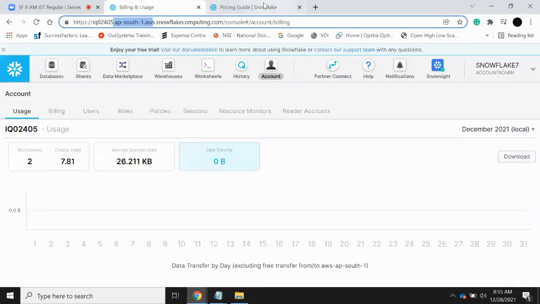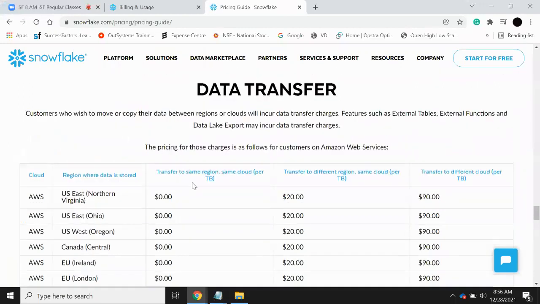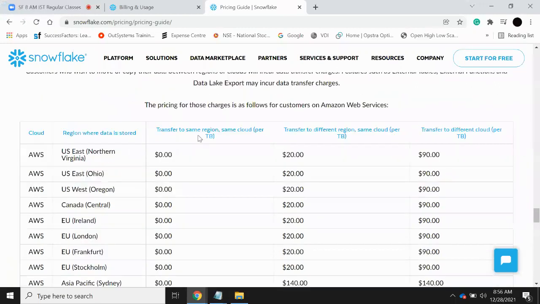You can see that pricing here. See this one. This is the transfer within the same region, same cloud. It means AWS to AWS within the region, there are no charges. But if you need to transfer to another region within the AWS account, maybe for security reasons, they want to shift their complete data from one region to another region, then there will be a charge.